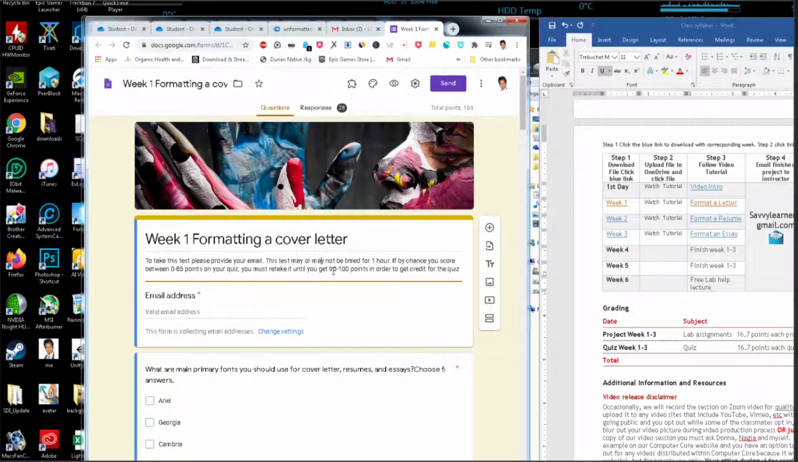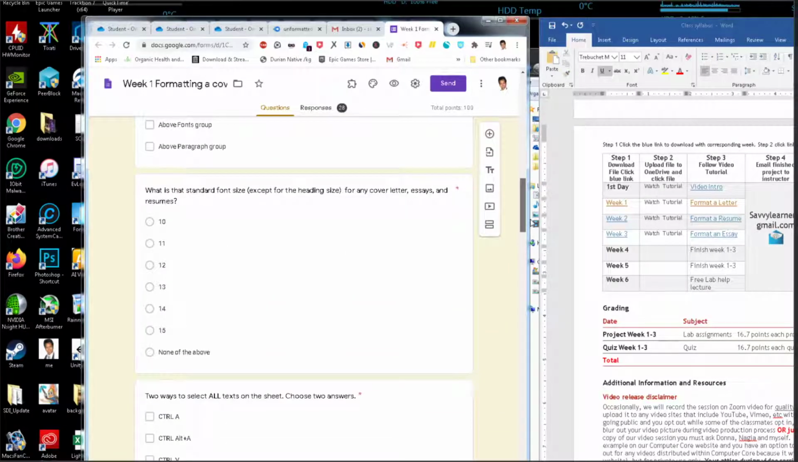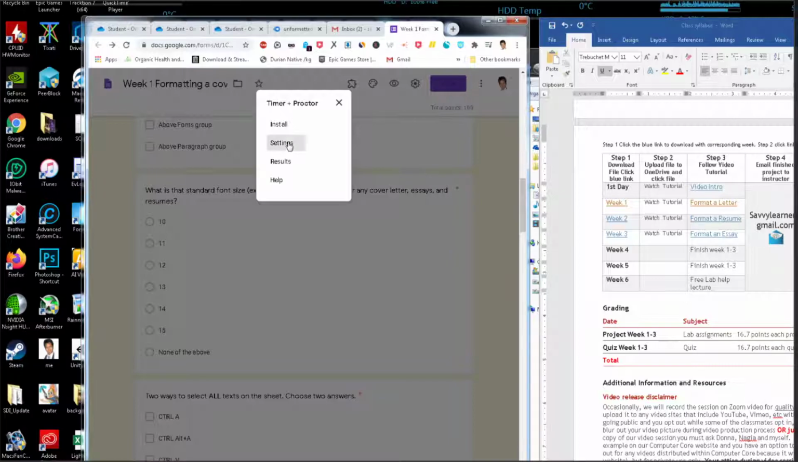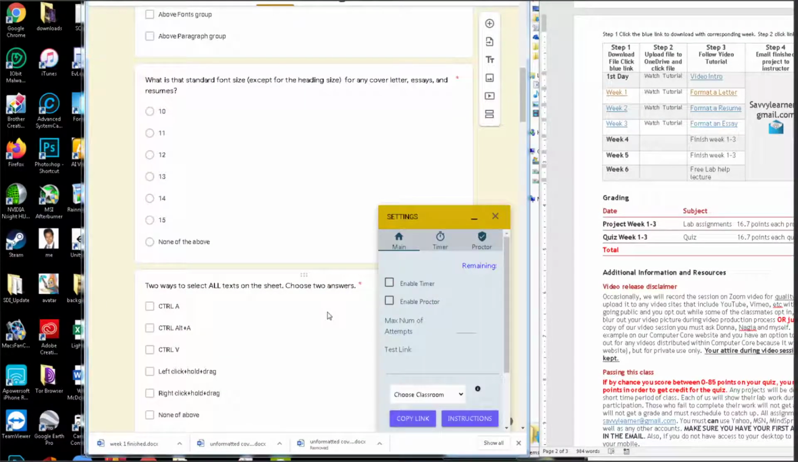You've got to score between 90 and 100. The reason for this is I really want you to learn this material, okay? In order to take the test, you just put your email address. Now, at times I usually have this timed, but there are times I'm not going to time it because I kind of run out of credits. So I have a certain amount of credits here. Let's go to timer and proctor. I don't think you have this feature, but I can only do it.